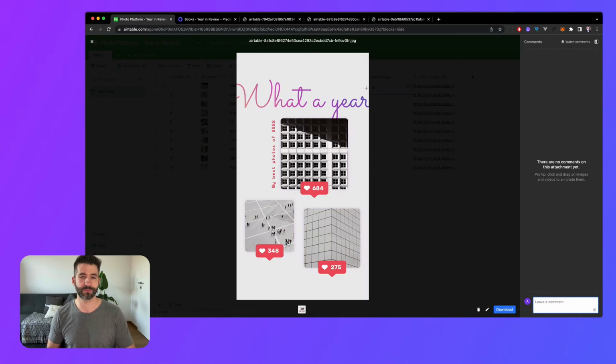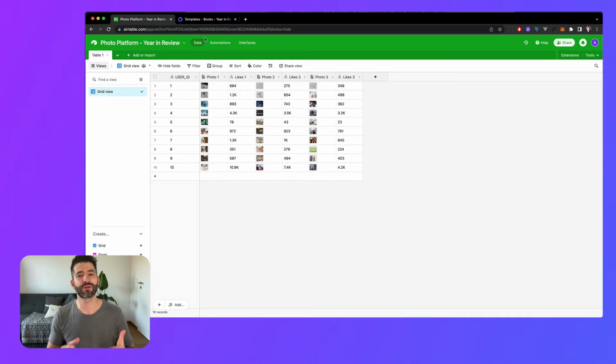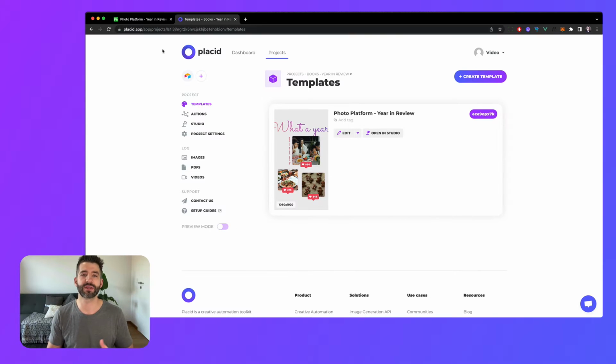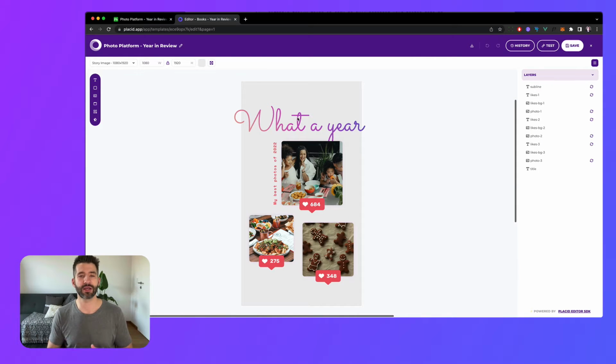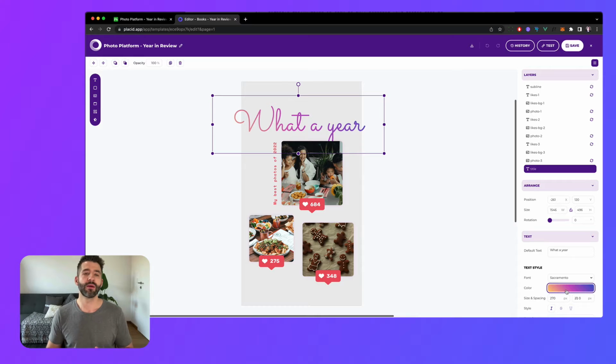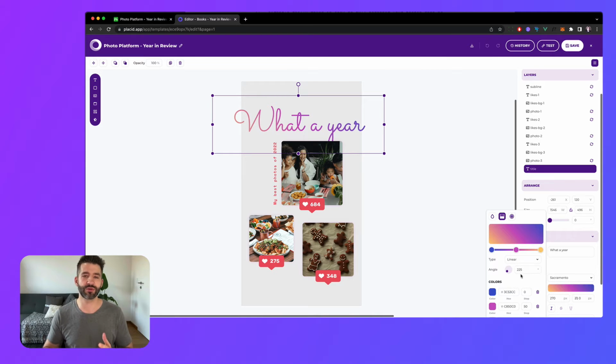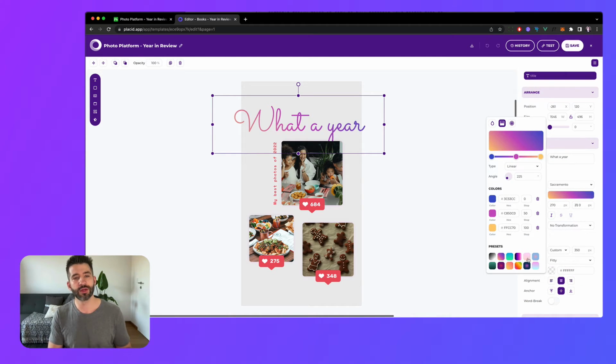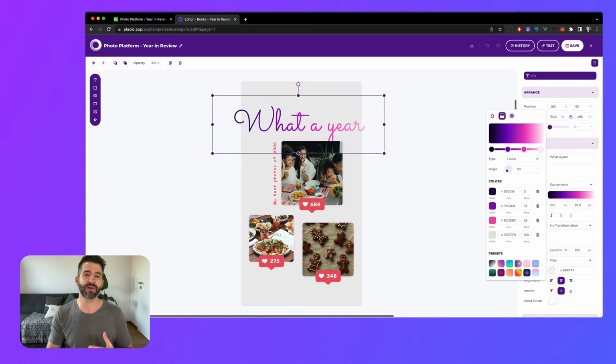of Airtable. In preparation for this video I've created a fresh Airtable base with some example data, and I've also created a Placid project with the Airtable integration added and a custom design template. Placid's Airtable solution allows you to use content from your Airtable to auto-generate visuals. You can fill text and media layers of your template to create images right inside of your Airtable.